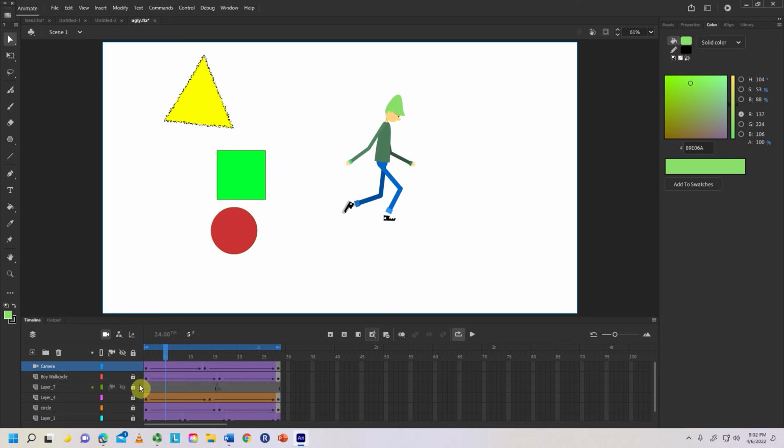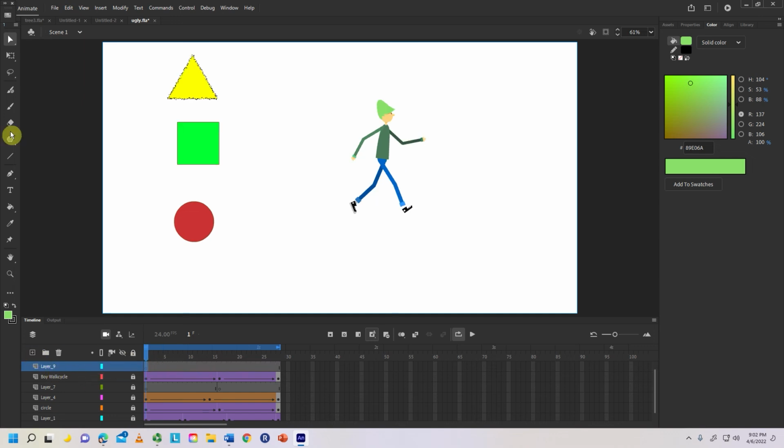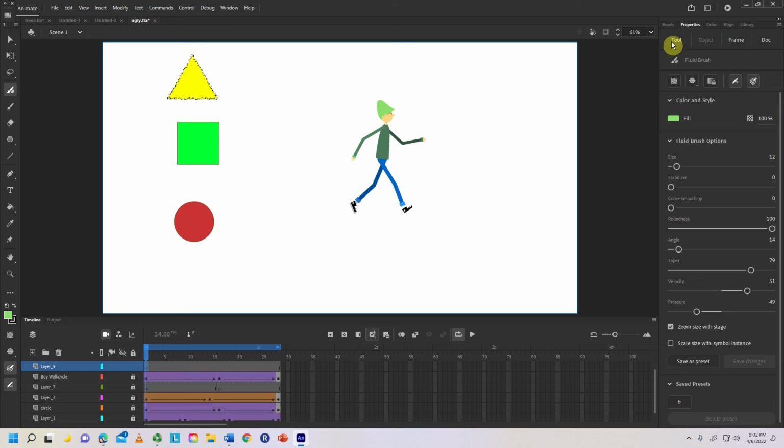So that'll make a big difference. I locked all these layers. I'm going to add another layer here, layer 9, and I'm going to hit my drawing tool here. I've been using this one, the fluid brush mostly, but you can use this one too. So I click on my fluid brush and then I go over here to Properties, Tool, remember? And now I see all the different things I can do with this pen.